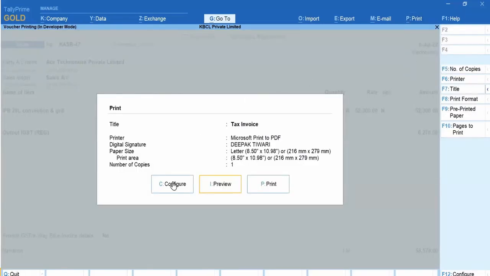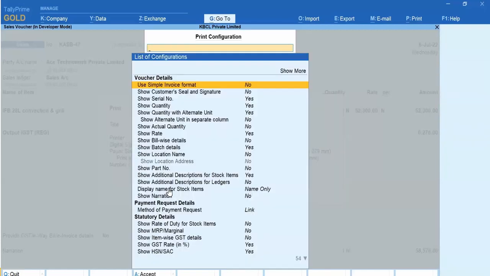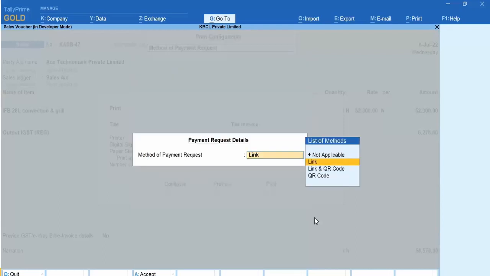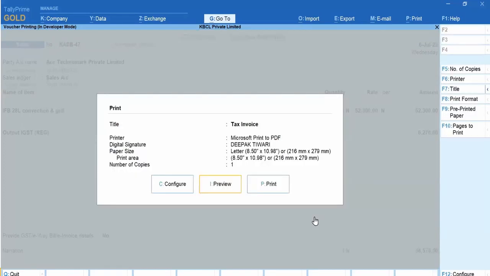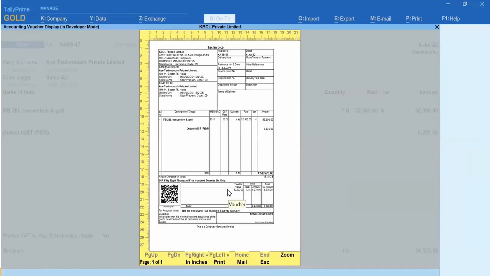We'll see the preview. We have to configure, and we have to state whether we want to show a link. If we are sending bills through emails, the link will be directly given, or we just have to print a QR code. If we select the option of QR code, as we have already seen, you'll see a proper QR code on your invoice.